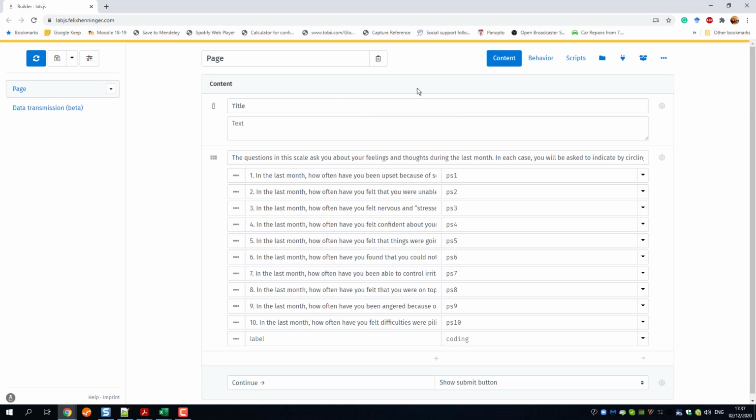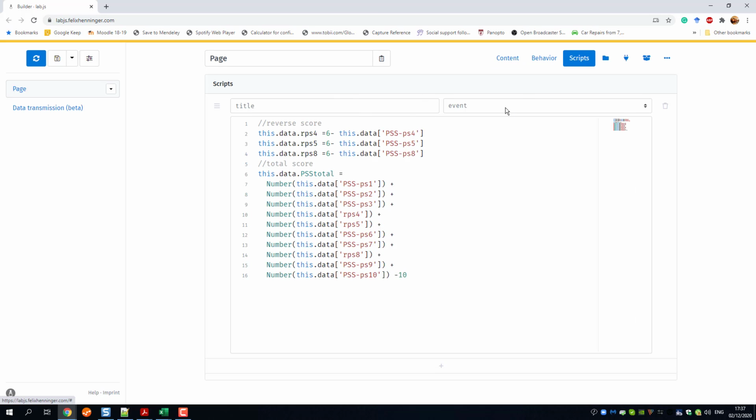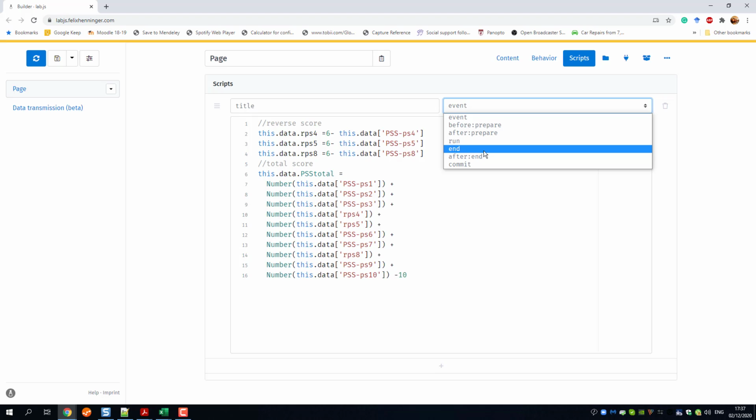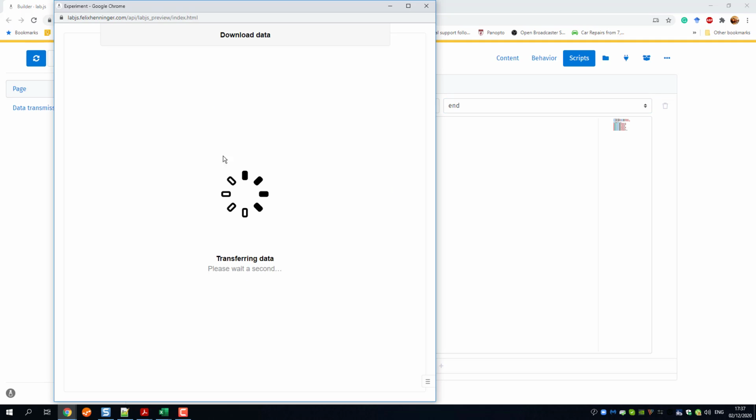So one final thing to just show you before we run is ideally you want to set it to end. So this means that this script will run just at the end of someone completing the Likert scale. So I'm going to hit play, I'm going to hit run.